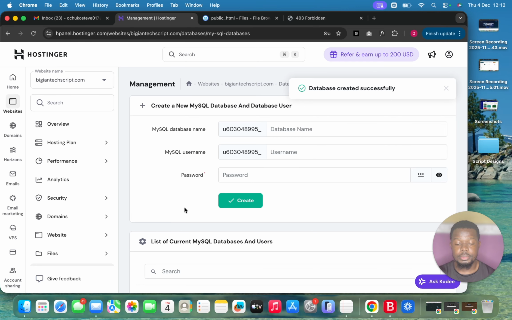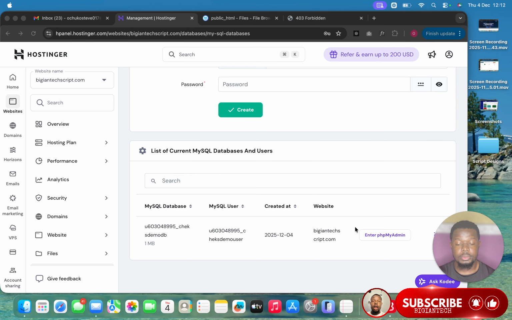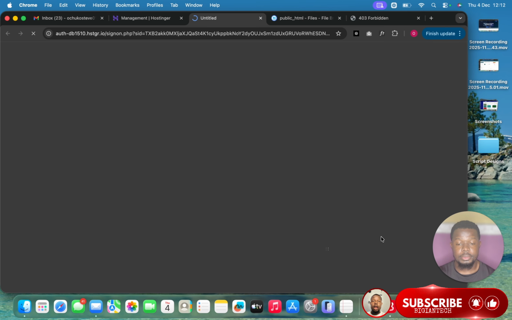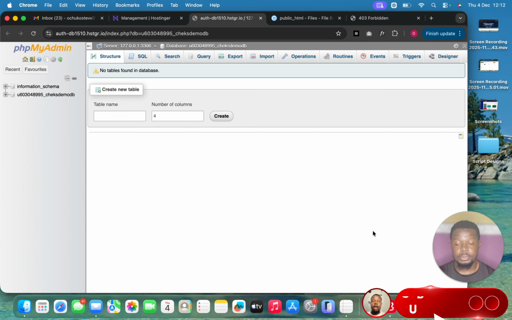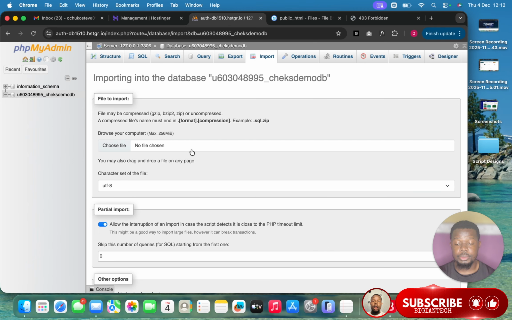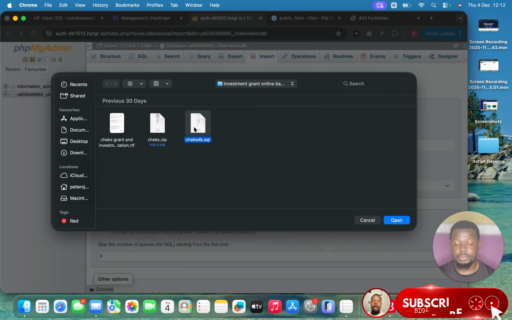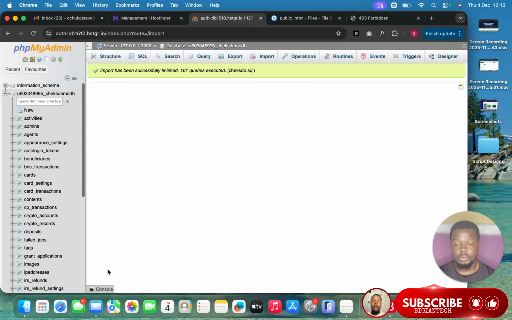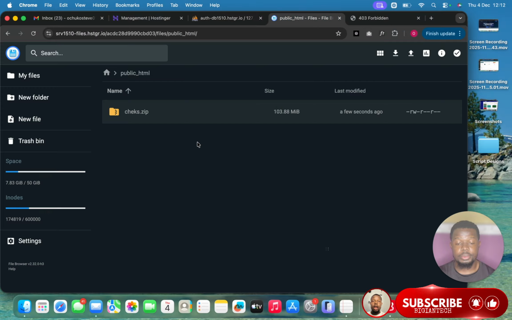Then the next section is go to phpMyAdmin in your cPanel. So once you come to phpMyAdmin, I'll click on my database name if you have multiple databases, then go to import, then you choose your file, and this is our database, and I'll click open. Good. As you can see, this has been uploaded successfully. So let's go back to our file. As you can see, our file has been uploaded successfully.